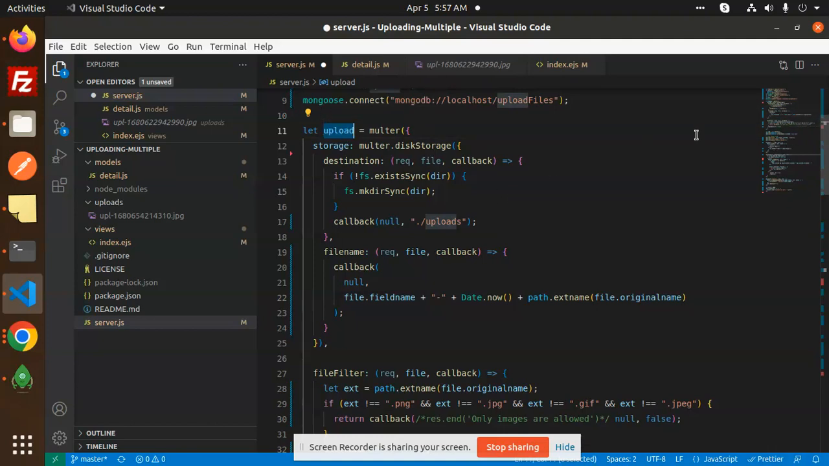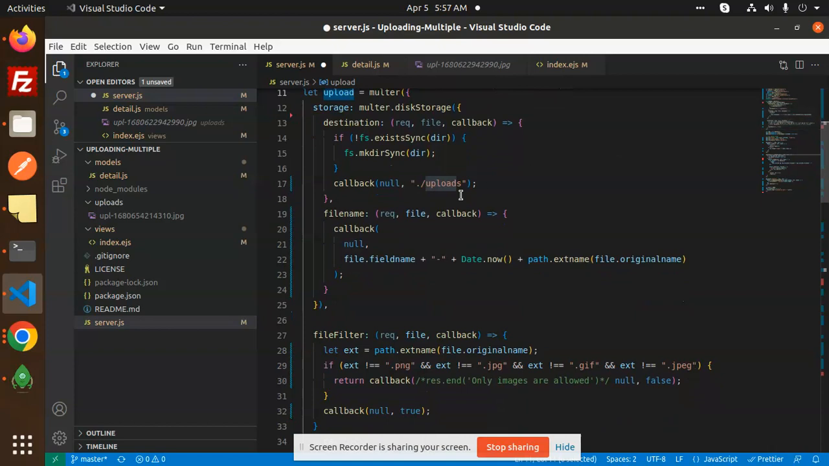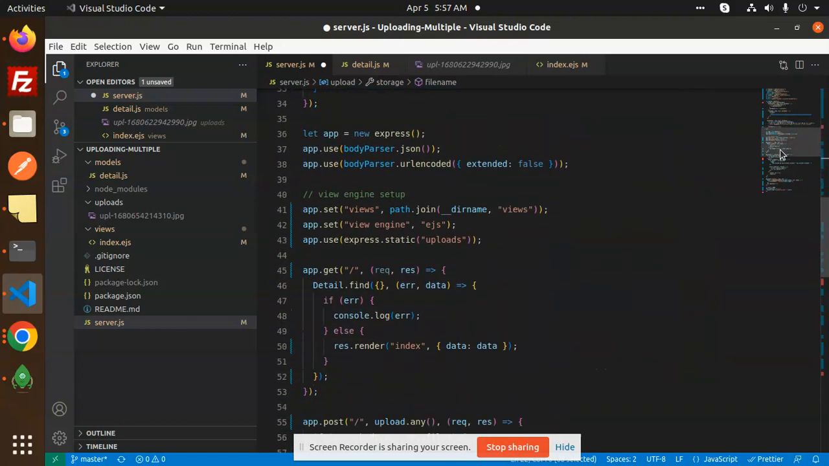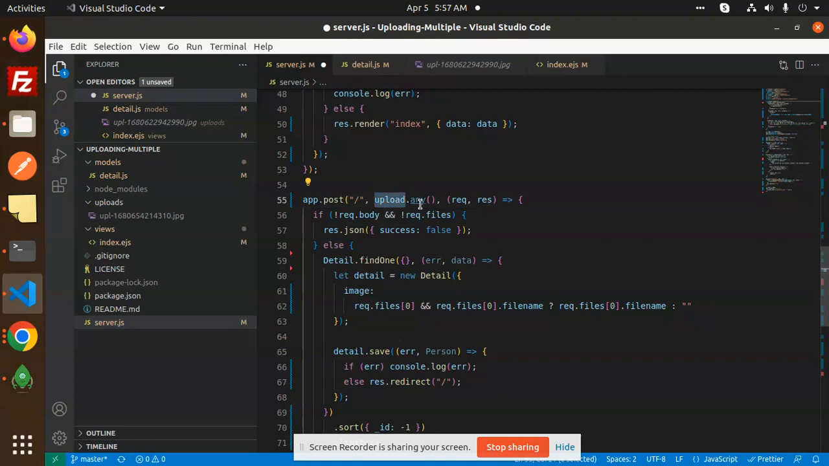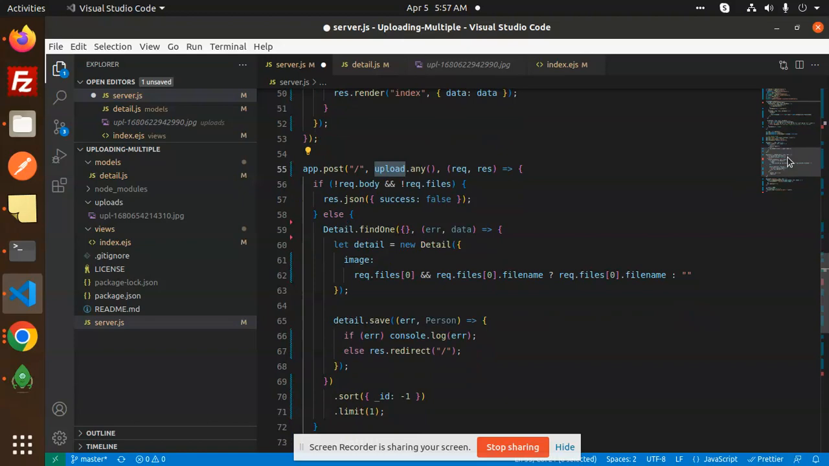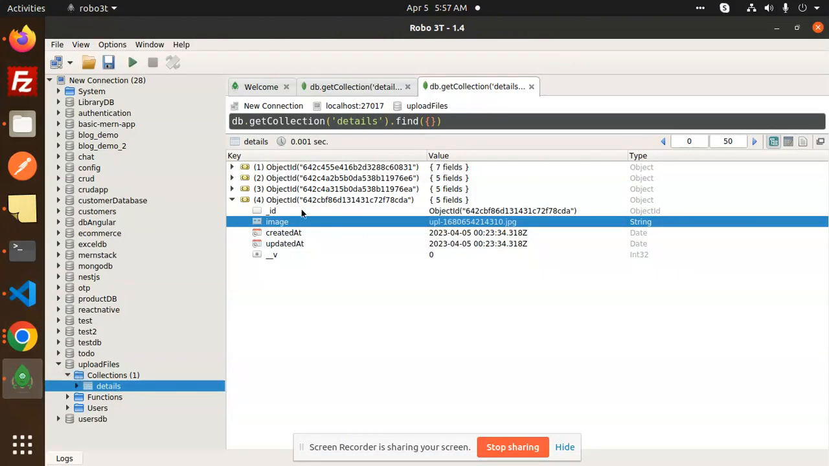Here we are creating the directory, and the callback is slash uploads, right? And the file name callback is Date.now plus path extension name plus file.originalname. So this is the making of the file that we are saving. Next, you can see the upload function, upload.any, which is the Multer part. This is just the uploading part, and after that we save it into the database, and you can see that it's updated here.